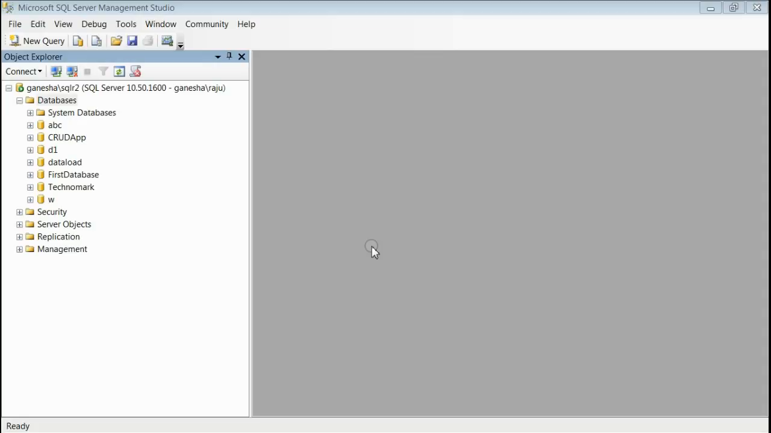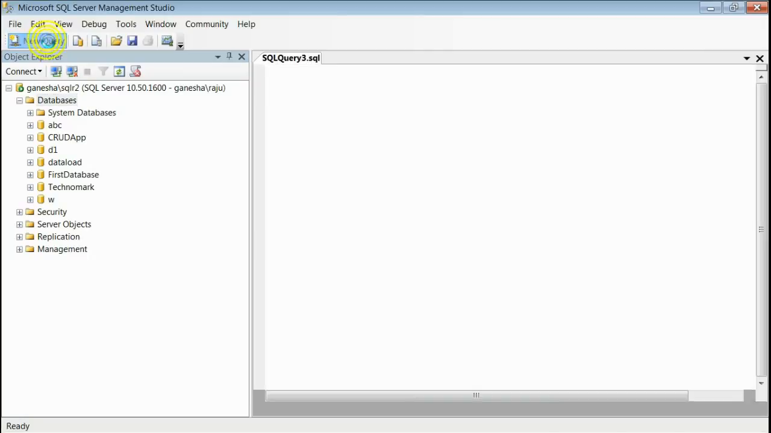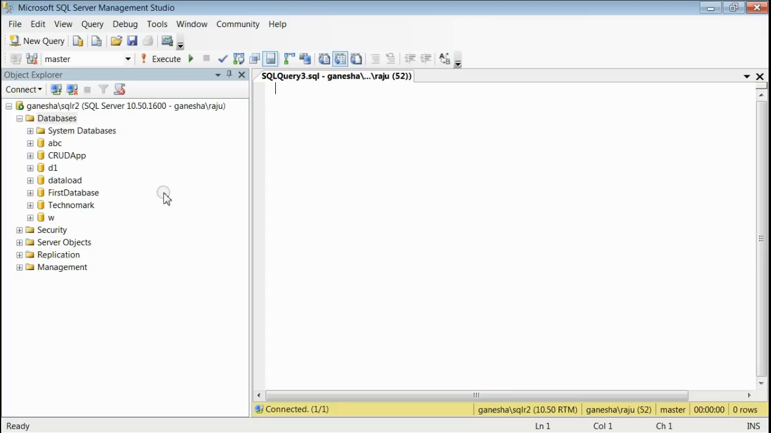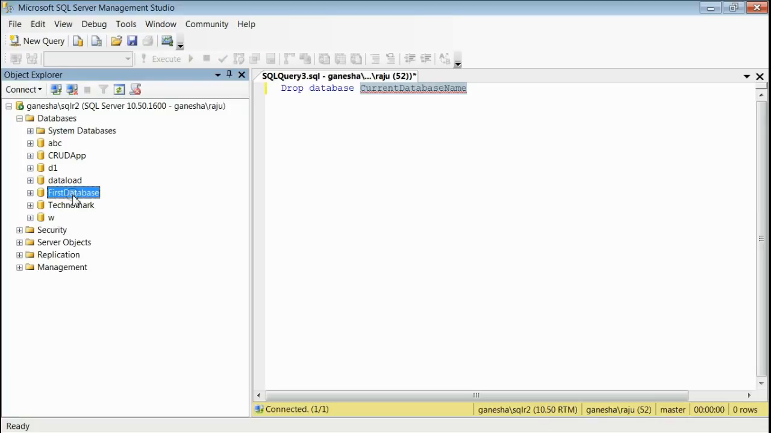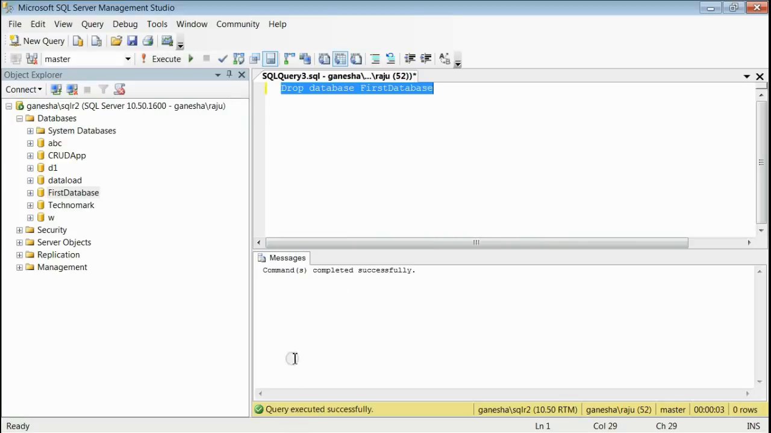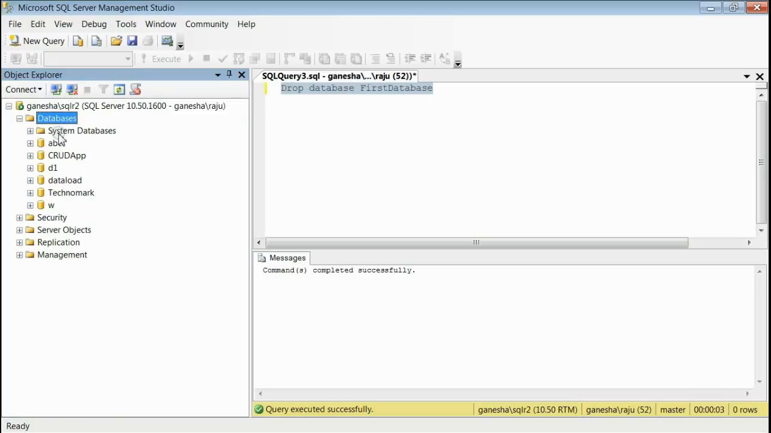Now let's consider how to delete a database using code. For that, open a new query window, as you can see, and execute the delete operation command, drop database current database name. Here the current database name is, I'm going to delete my database first database. By executing this code, as you can see, yes, we are able to execute this code successfully. That means the first database is deleted. Let's see. Yeah, as you can see, after refreshing the database icon, the first database is deleted.